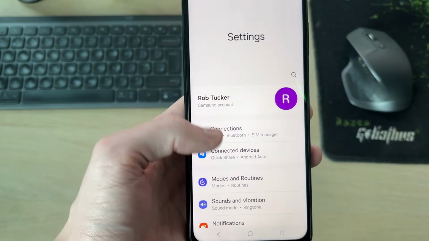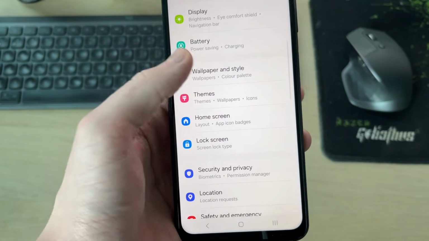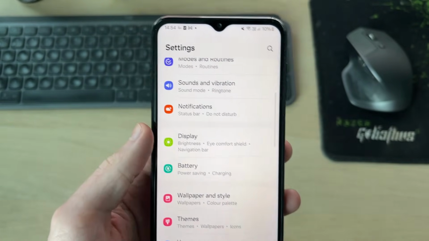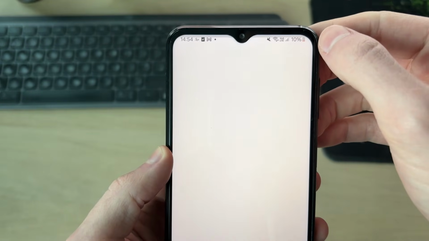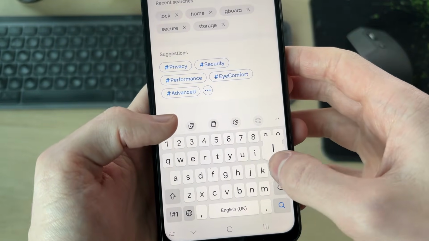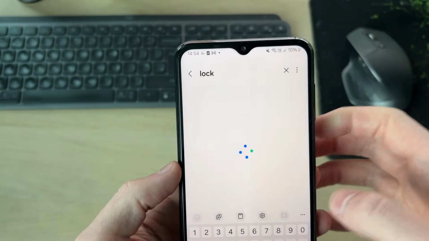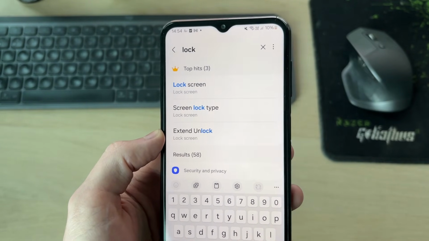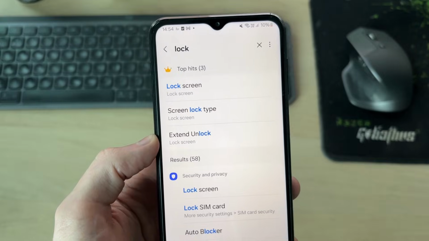Now what you want to do is scroll down, and you need to find the option for lock screen, and you can see screen lock type in there, or you can press search in the top right. And what you can then do is type in lock, and then you can get to the settings this way. It will take a bit of time. It's got to search your settings, and then we can see lock screen.